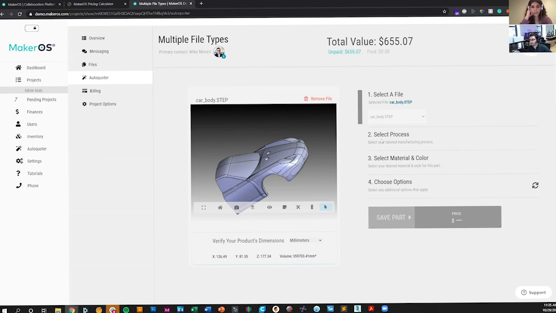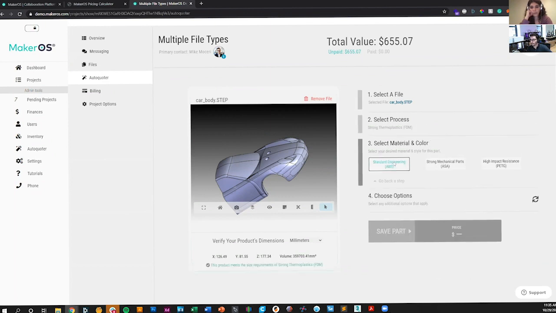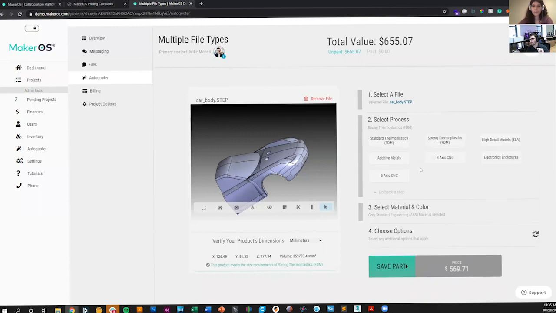But basically, for a project like this, I can very easily go in and we do this in ABS. We might do this in gray, standard density, and we have part sliders. So every option that you're seeing in here is customizable in MakerOS. So you can customize your entire pricing methodology, and we do pricing sessions with most of our clients to do all those sorts of things.